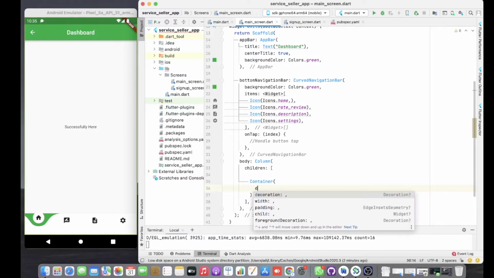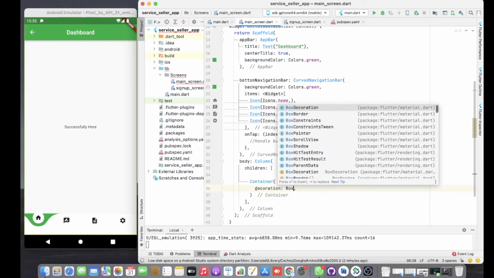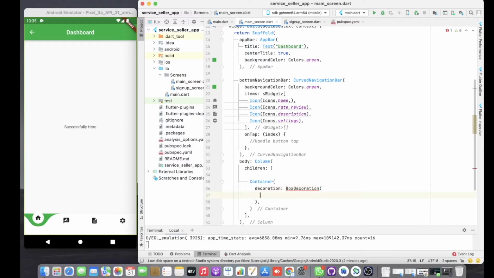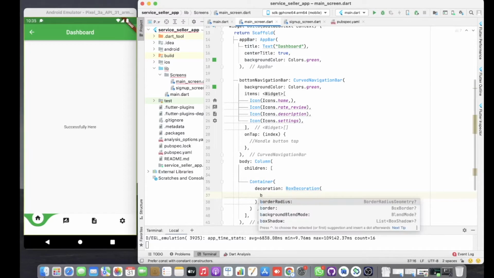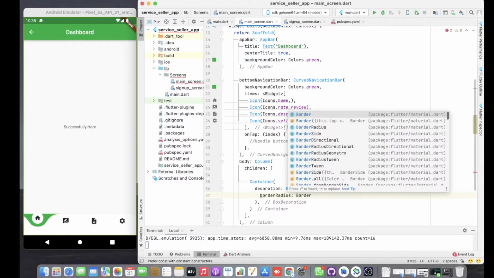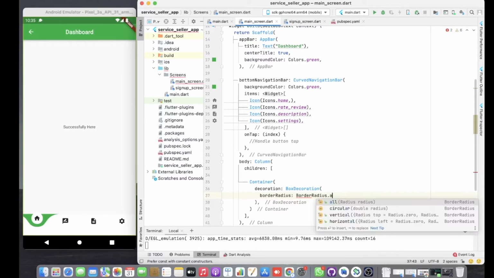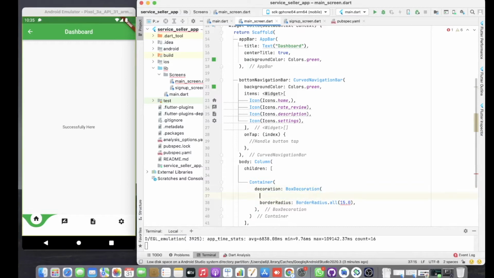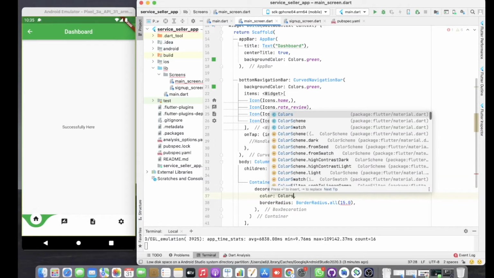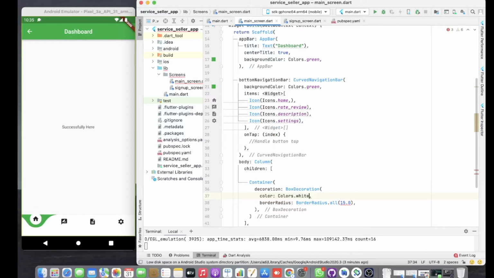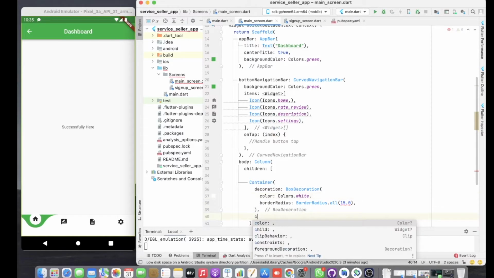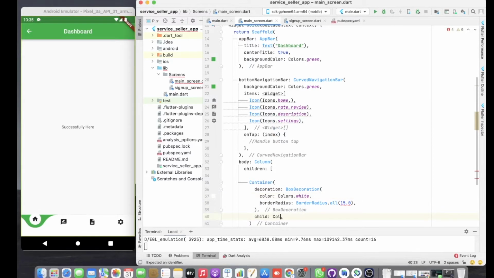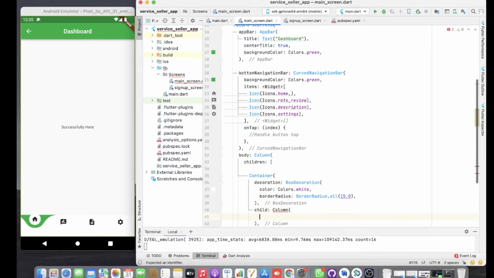In the decoration, BoxDecoration, I'm going to use BorderRadius.all, because I'm going to give an equal radius on all sides of the container. So BorderRadius.all, and give it, let's say, 15.0. And color is white, Colors.white, and in the child I'm going to take a Column.